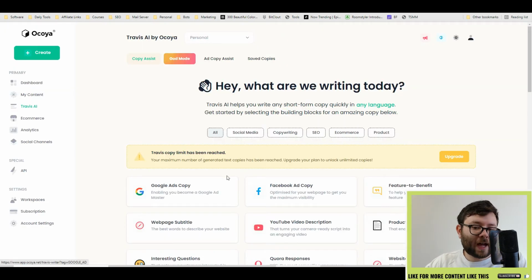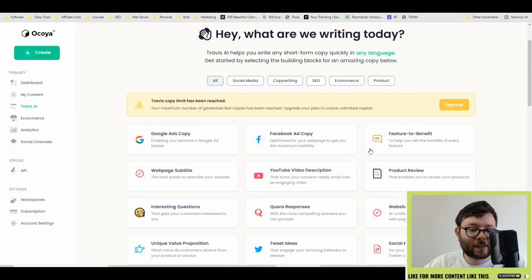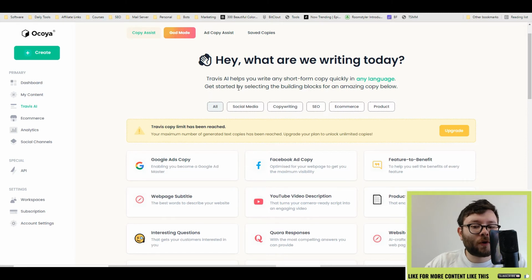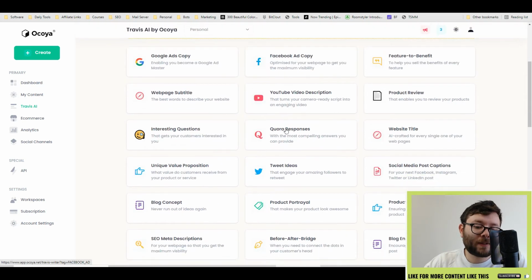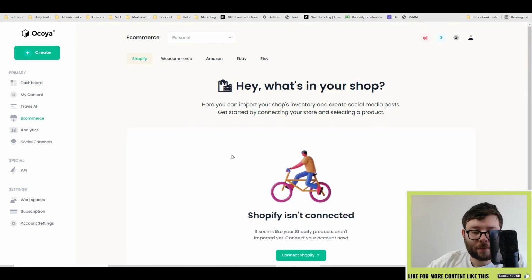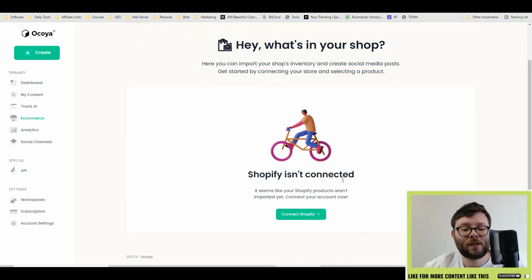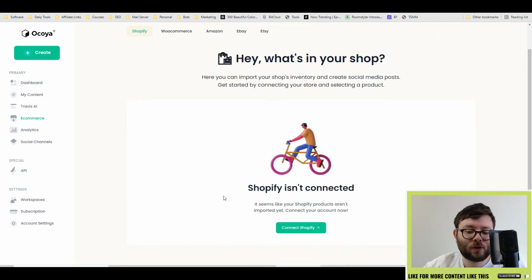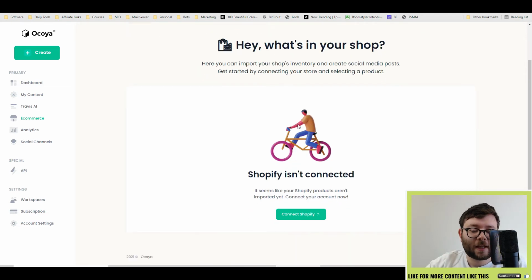Moving on to the AI built-in copywriter. This will help you write any short form copy quickly in almost any language you want. We're now in the e-com side of things, and as I do not have any websites or products that I can import anything from, the way this works is you would connect your stores, it will import the products, and then just like what you saw in the campaign creation of the social media post, it will repeat that process so you can create social media content to schedule out.